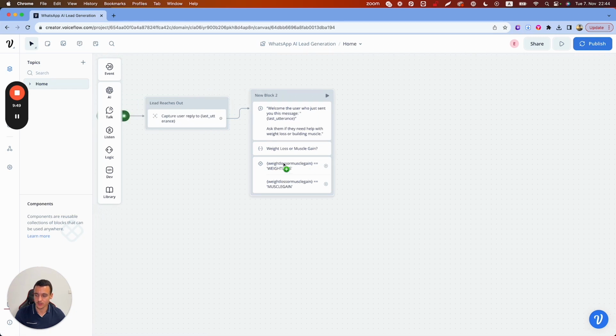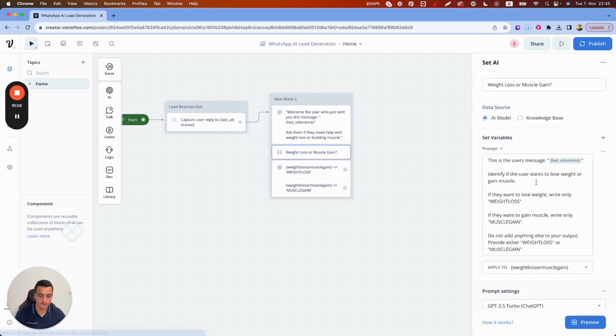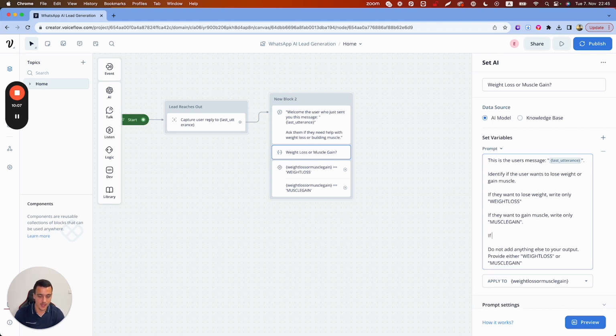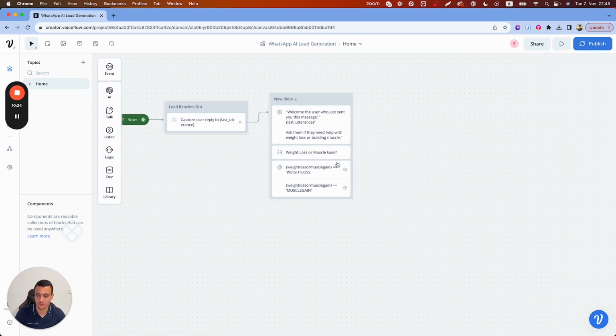Something important to note here too is sometimes when they reach out, they might say, hey, I want to lose weight. And then you're going to ask them, hey, do you want to lose weight or build muscle, which is a useless step. So you could move this forward and then just add in a third option here, which is if they didn't provide any information, write only no info. And then you can add another path in here for no info, which then would send this message. And if they already provided the info, you could jump straight into it. For the sake of this tutorial though, we're not going to be doing that, but that's just some food for thought right there.